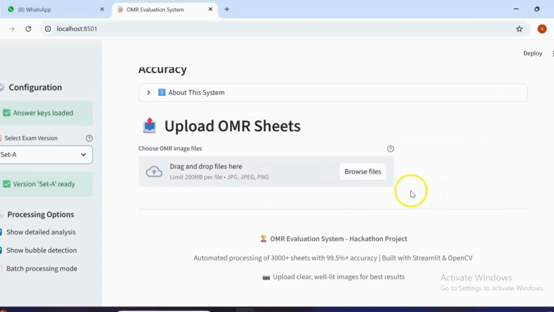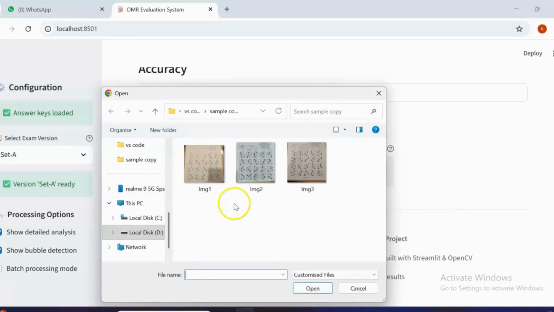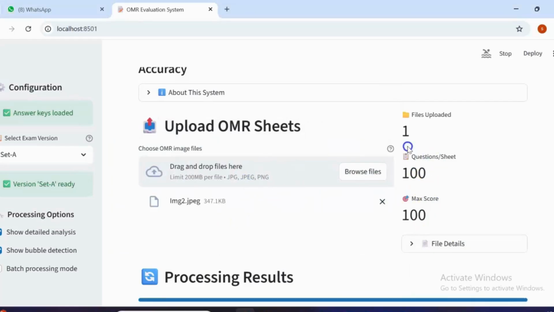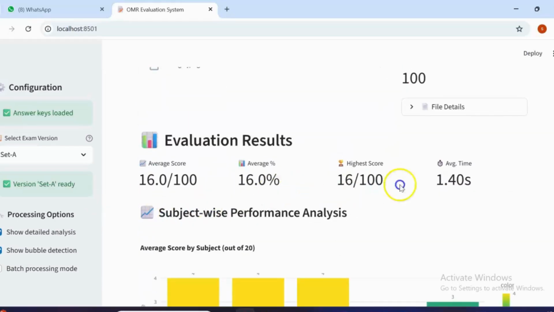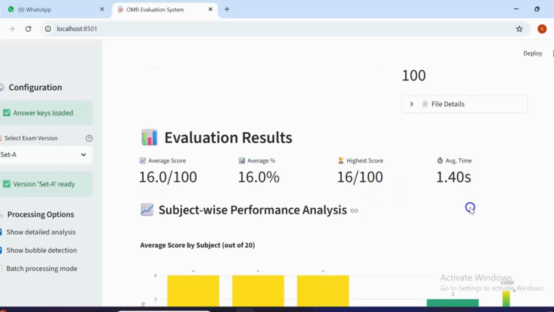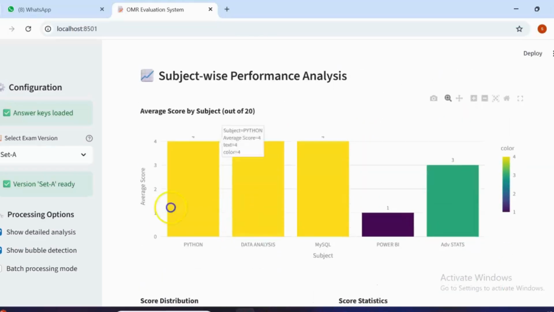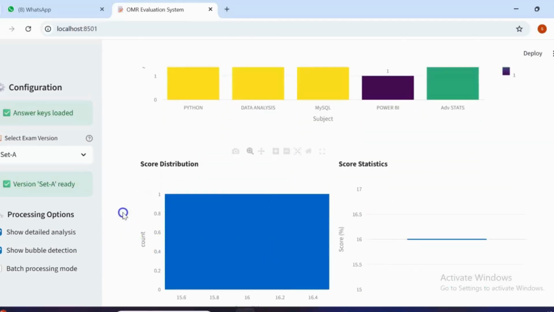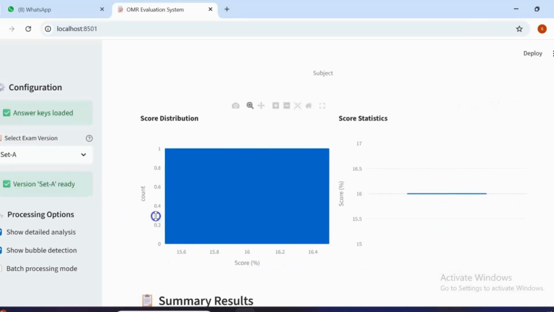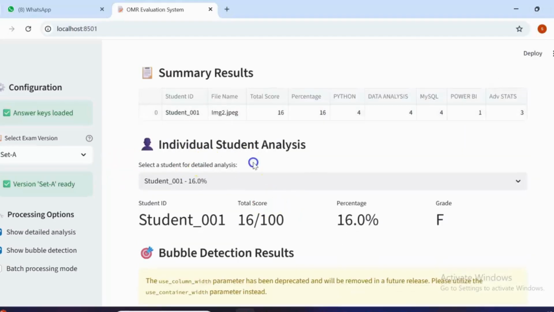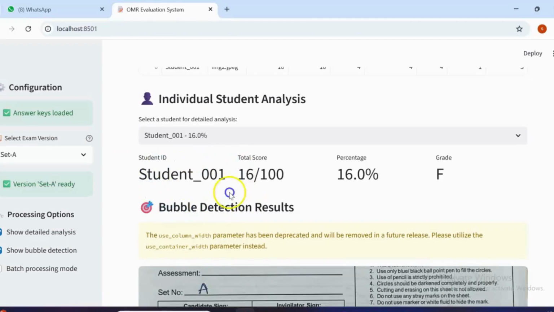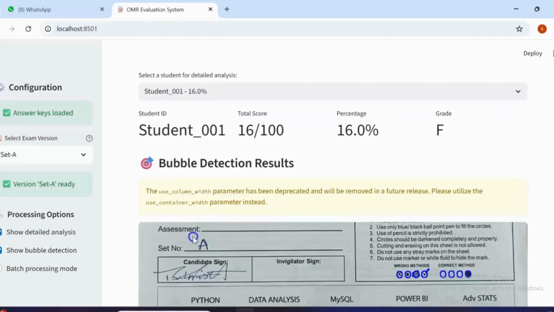So now we upload the OMR sheets here. We can browse the file from here. I'll be using image 2, and it is evaluating the result for me. It will show all the results like the average score, high score, average time, and it will also show me the subject-wise performance analysis with the grading. Then it will show me the score statistics and distribution as well. The summary results, individual student analysis, student ID, total score, percentage and grade.